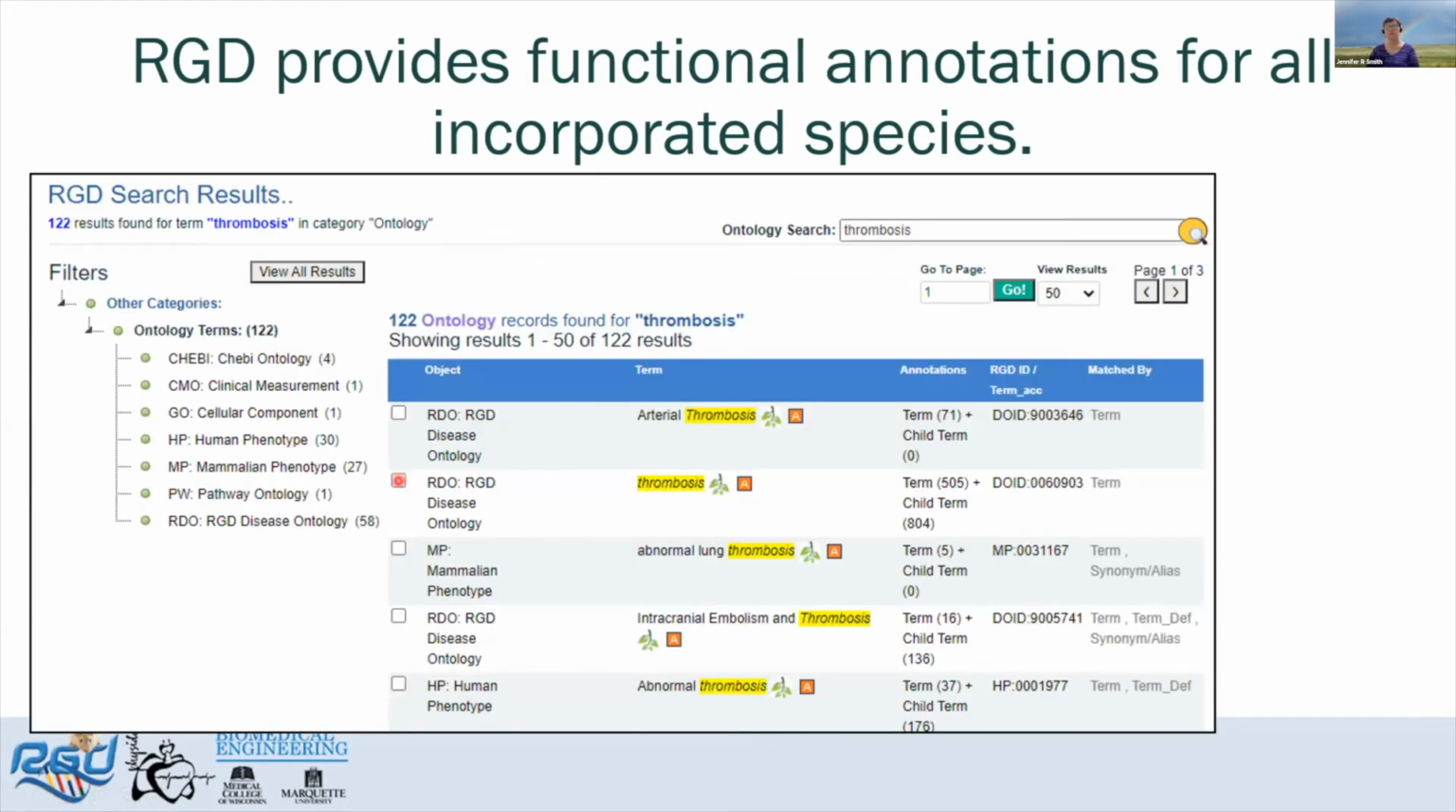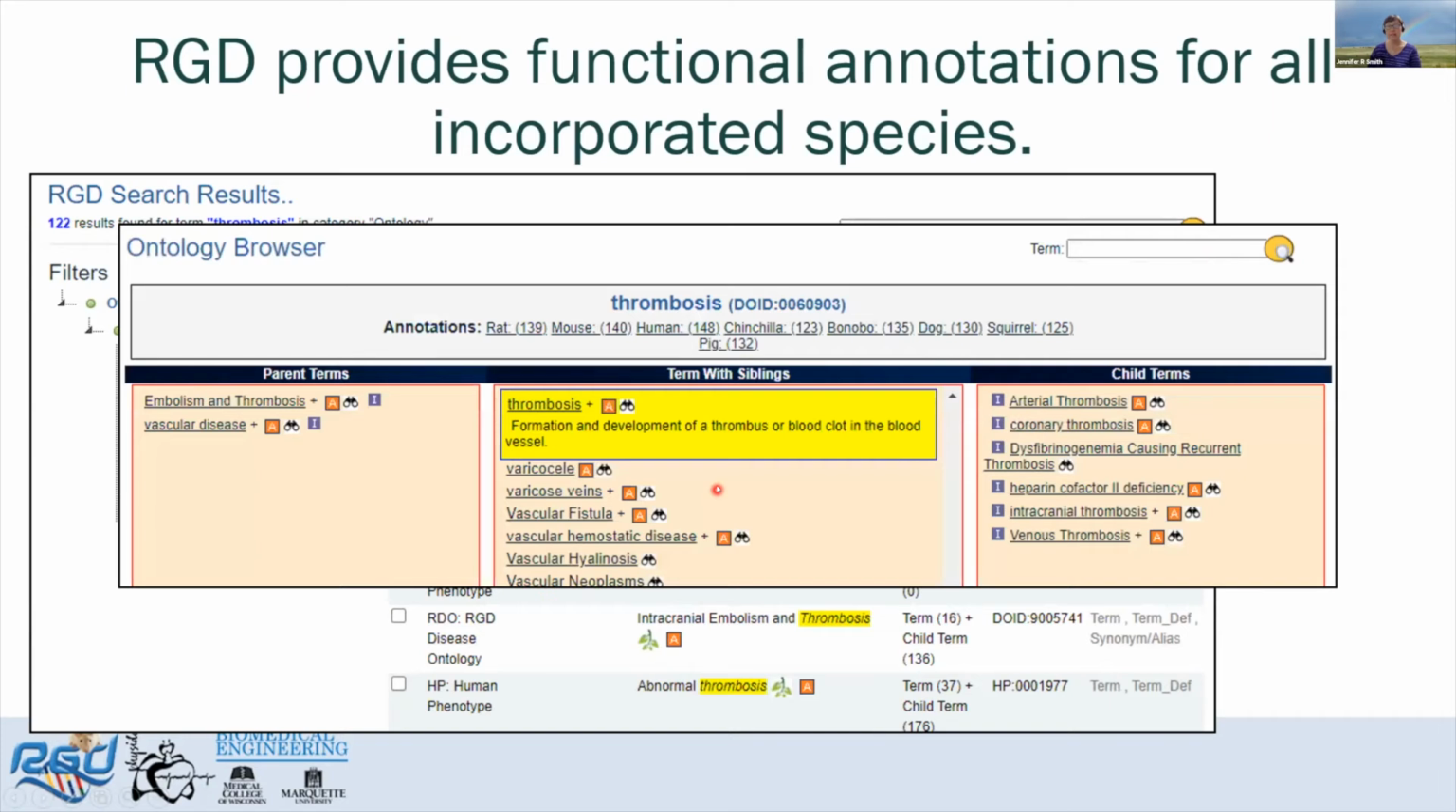So you can see the search result shows terms from several ontologies. The terms showing in the table are ordered by relevance. If I click on the leaf icon, I can access the ontology browser, which shows the term of interest in this center panel with all of its sibling terms, and then the more general terms on the left and the more specific child terms on the right. And you can browse up and down the tree by selecting terms in those left and right panels.